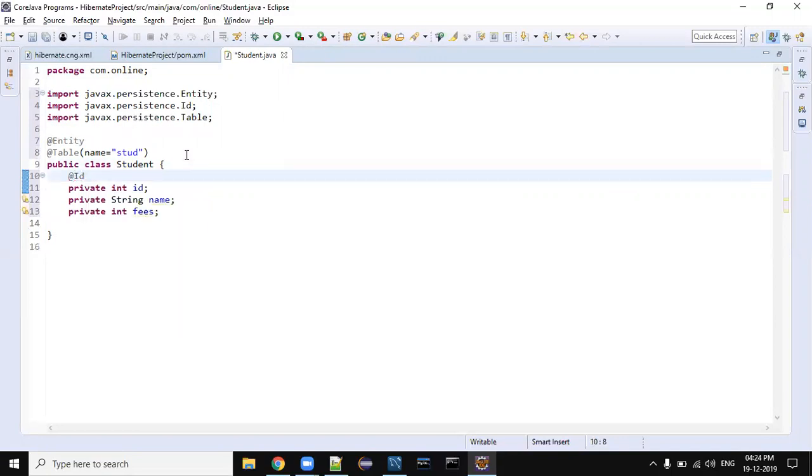Okay, so in the Hibernate framework, you mandatorily need to have an @Id attribute. If you do not have this @Id attribute, then it is not going to create the table, and it will give you an error. So you need to have one integer variable annotated with @Id.